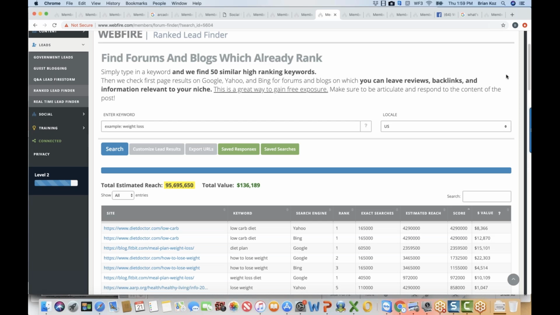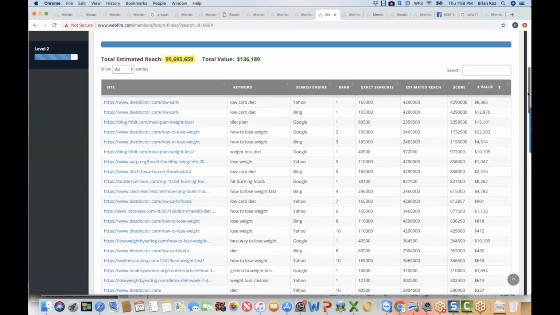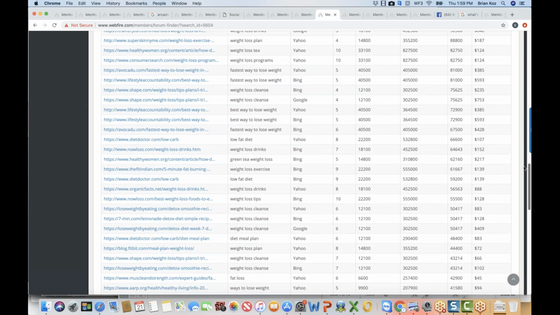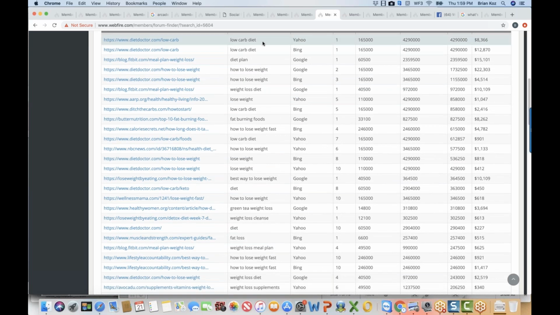So right here, we did a search for weight loss, and it will search for several related terms. It'll go through thousands of pages. It will only list the ones that you can leave a post, a comment, or a reply on that are ranked on page 1. Like right here, here's one that ranks for low carb diet. It's number 1 on that search engine. And we see it has like 165,000 searches a month. Or here's one, how to lose weight. It's ranked number 2 on Google, so that's page 1, but the second spot down.